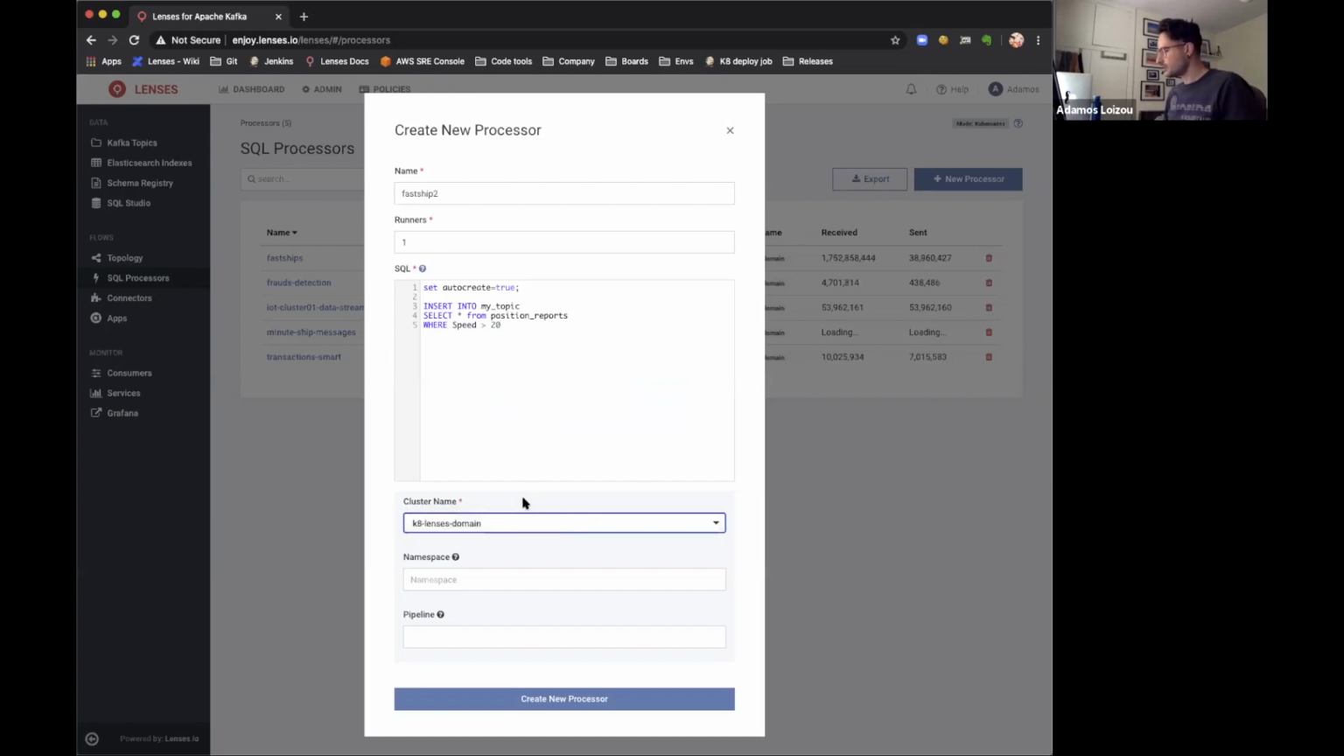So good news is that Lenses integrates out of the box with your Kubernetes cluster, and it allows Lenses to manage the full life cycle of your applications. But if that's not an option for you, Lenses can also deploy them on Kafka Connect. And for very quick testing, you can also deploy them locally on the Lenses systems. But of course, that doesn't scale. So we have one running already.